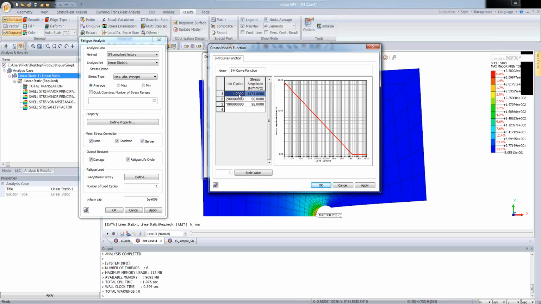So you're supposed to know that the SN curve function is plotted in log-log axes using the stress amplitude. In other FEA codes you can meet other options. For example, this data is provided using the stress range. So be careful about that. In this example, I'm using the curve which is valid for the stress amplitude. So now I'm clicking on OK.